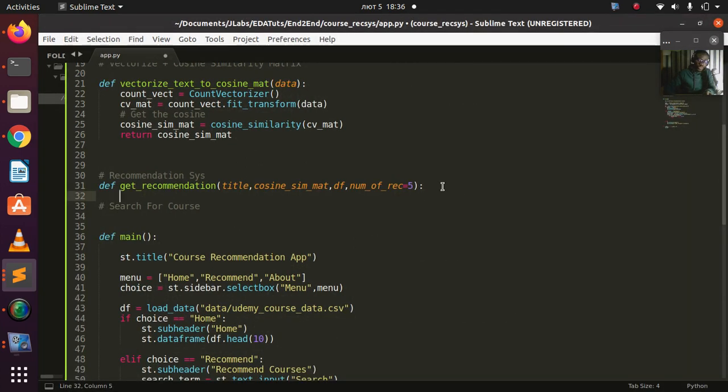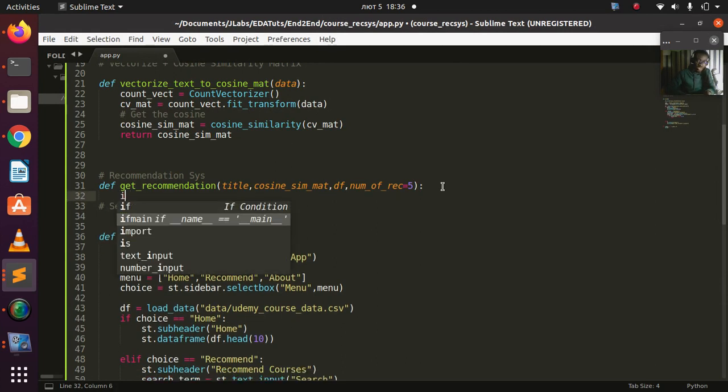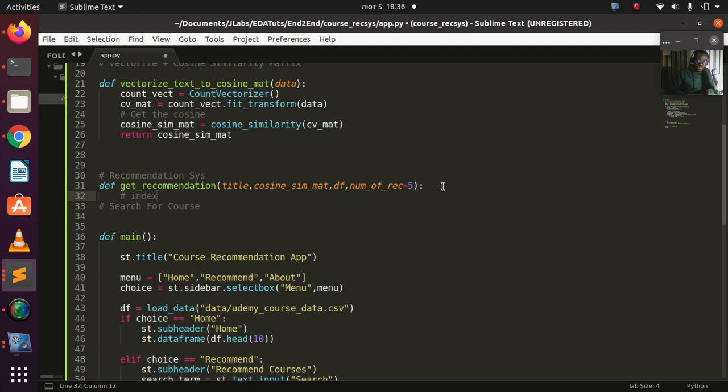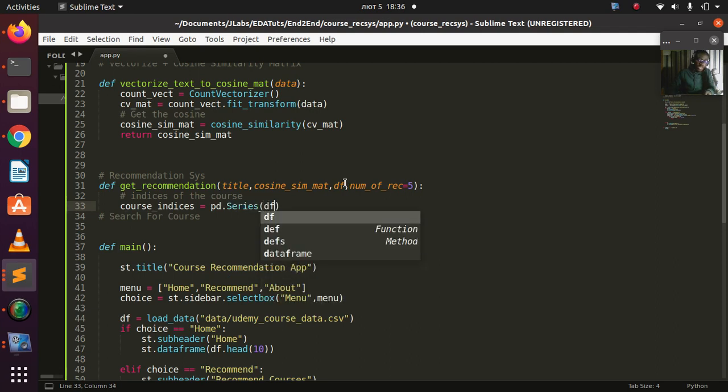Then after that, what we'll be doing is getting all the indices of the subject. You're going to get the indices of the course, right? All the course indices is going to be my course indices. It's going to be my pd.Series, using Series to help us with that. Then I'll pass in the data frame that is coming from this data frame function here, the data itself. Now I specify that I want to get the indices of it.